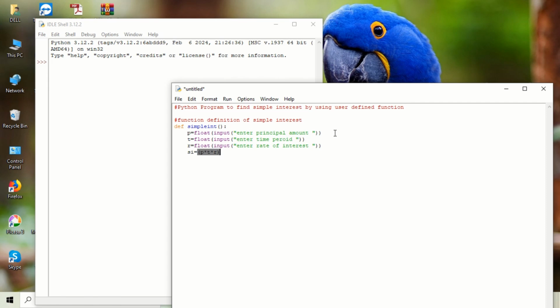Then I will write the formula: si equal to, within a bracket, p into t into r. The into symbol is the asterisk. Close the bracket, divided by 100, press enter. Here I will display the simple interest value. Print, open the bracket, within double quotes, simple interest is equal to, double quotes close, comma, si. So si will have that value. After that press enter, press backspace, press enter. So this is the definition of the simple interest function.